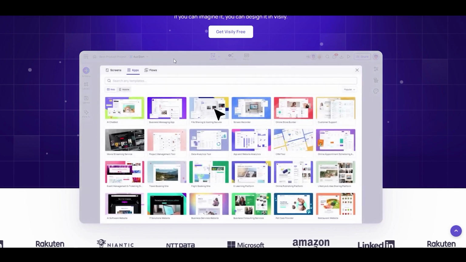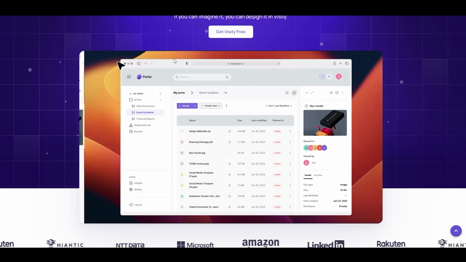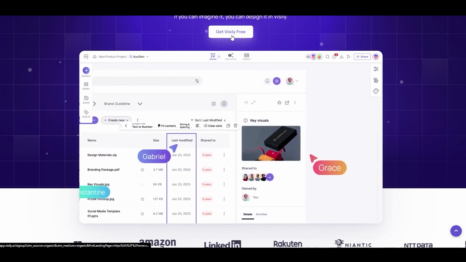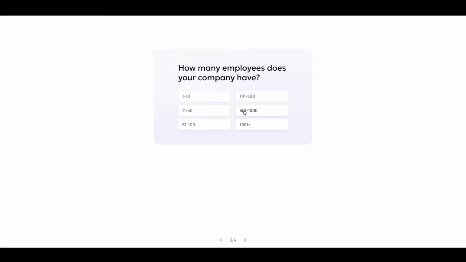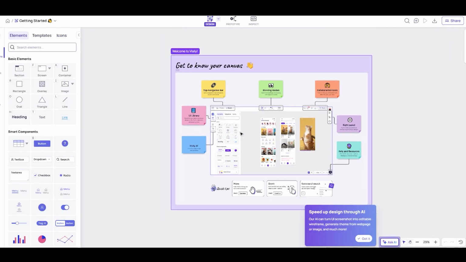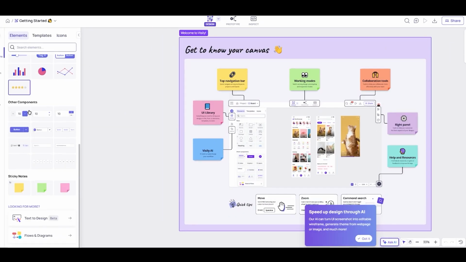Benefits: no design experience needed. Great for quick mockups. How to use: sign up on Visely. Drag and drop elements to create your design. Export and share with your team or audience. And that's it. These free AI tools are game changers for social media creators.